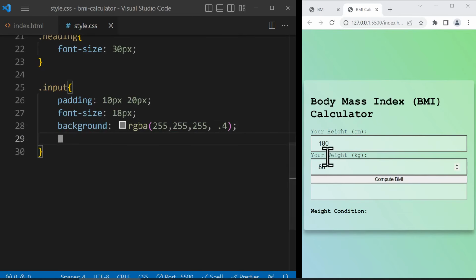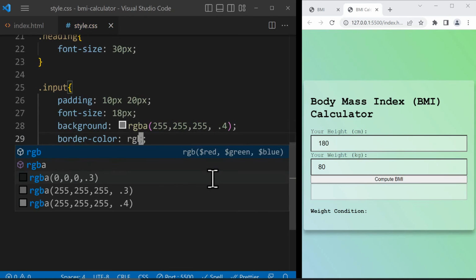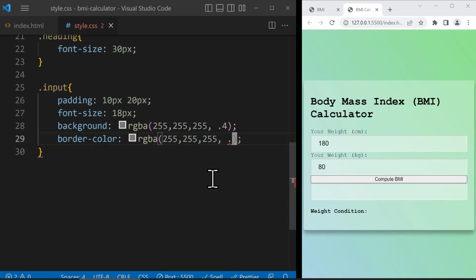You can see the current border appears as solid black. Let's change that color to something more subtle. Let's change the border color to use RGBA as well. We will set the transparency to 50%. This creates a more beautiful and subtle border effect.